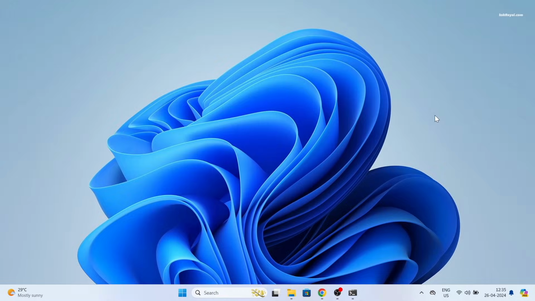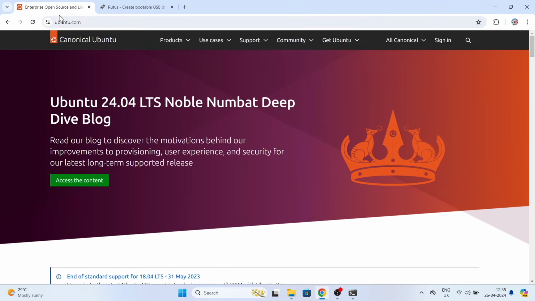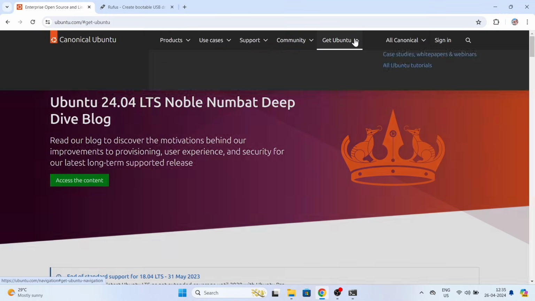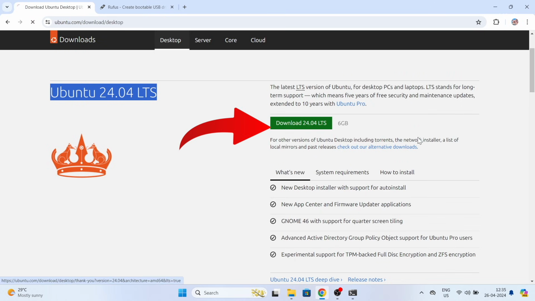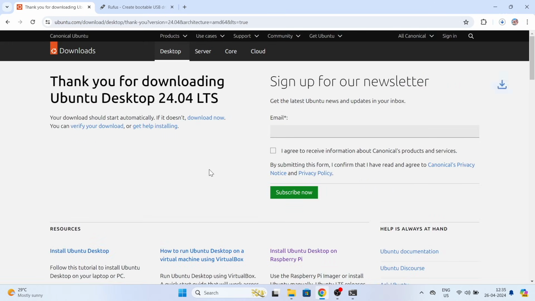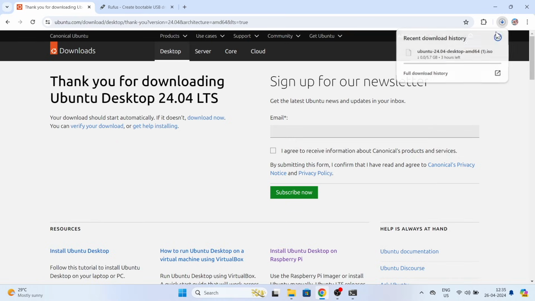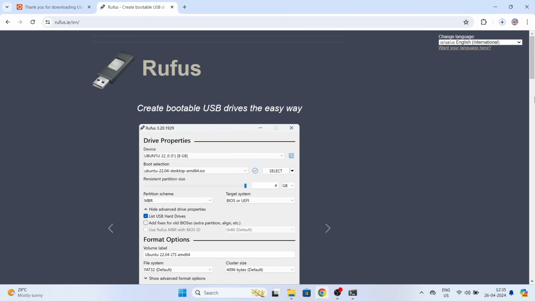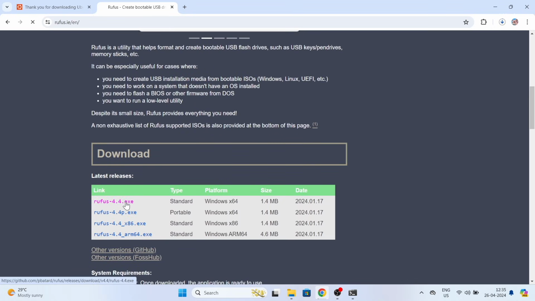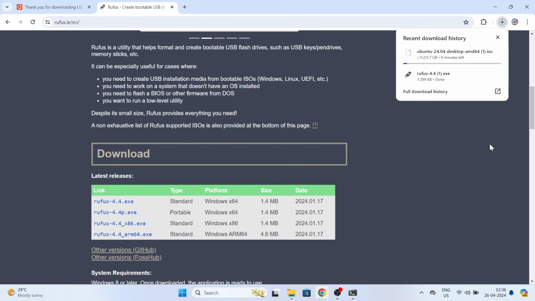Now go ahead and open your favorite web browser and go to the official website of Ubuntu. Click on Get Ubuntu, then choose Download Ubuntu Desktop. Now go ahead and download the Ubuntu 24.04 LTS. Now, while it's downloading in the background, head over to the second link and download Rufus, which allows us to create a bootable USB with Ubuntu. You can also use Balena Etcher or Ventoy.